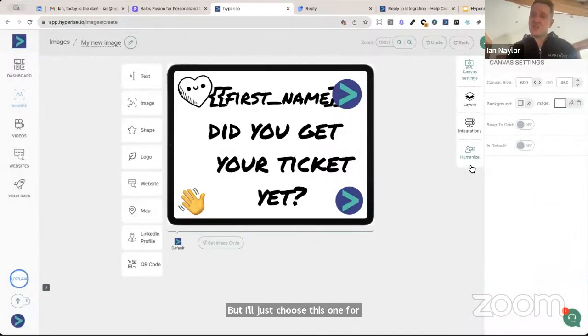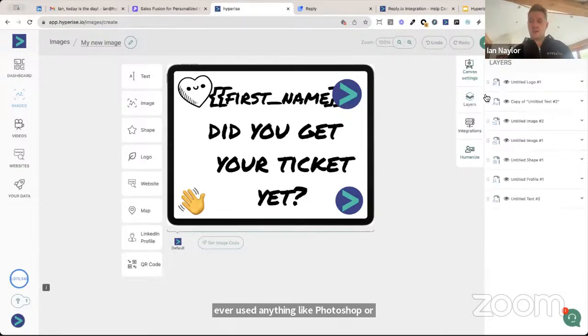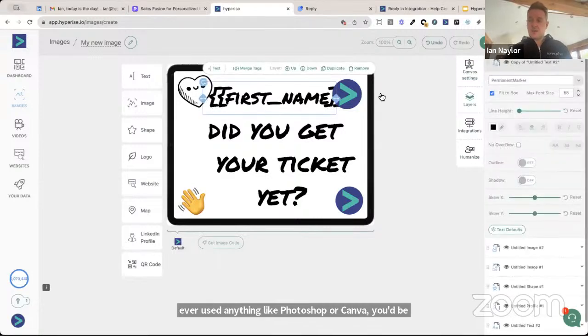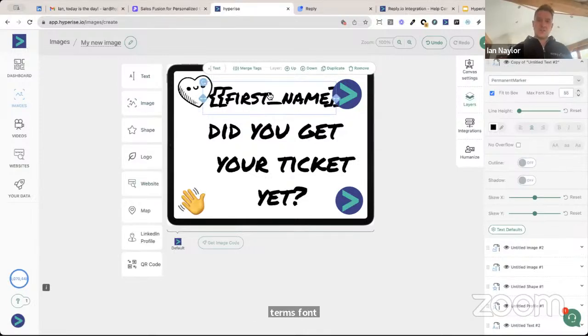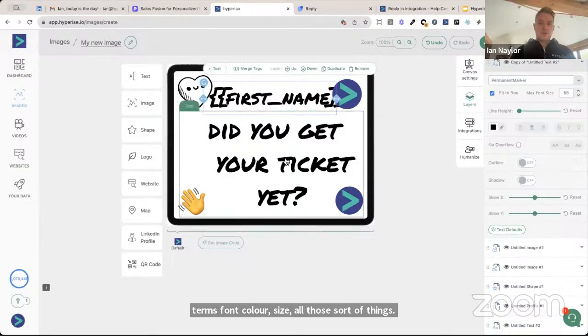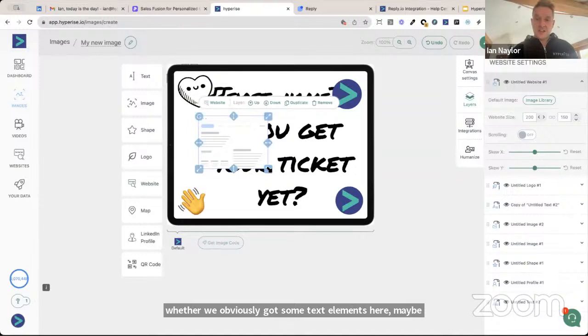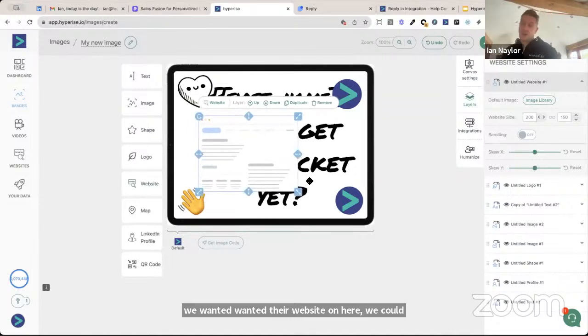Within the image editor here, if you've ever used anything like Photoshop or Canva, you'll be very familiar with the paradigm: each of these is a different element, a different layer, and we can personalize or stylize each element in terms of font, color, size, all those sorts of things. We can drag in different elements. We've got some text elements here. Say we wanted their website on here, we could just drag in a website element, and that will automatically display their website based on their email or the website that gets passed through.